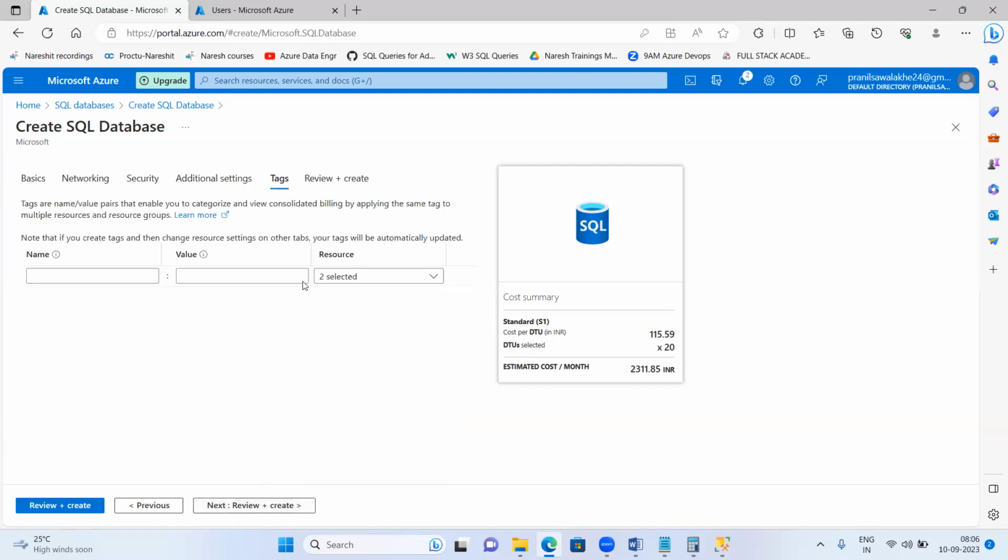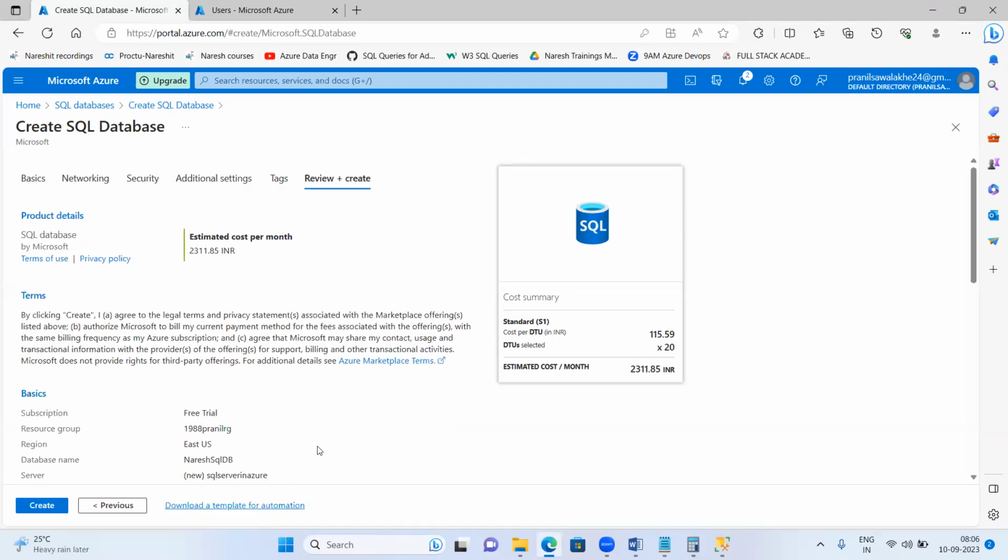Next tags, pass the tags here accordingly as per your project standards. These tags will come for every service that we are deploying, guys. Whatever you deploy, these tags will come. Say here next, review plus create. Okay, it is charging me how much? 2311.8. Okay, cost per month. This is the estimated cost per month.